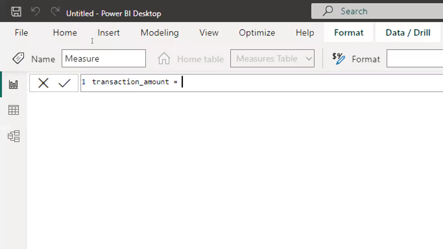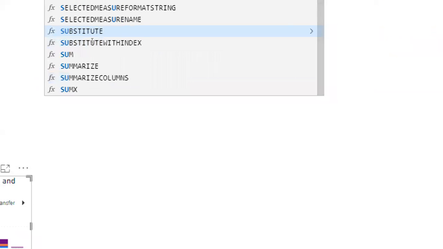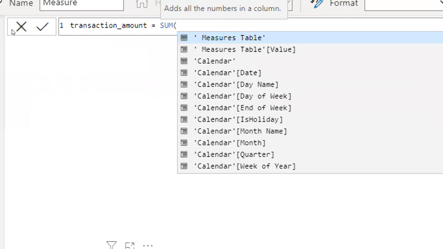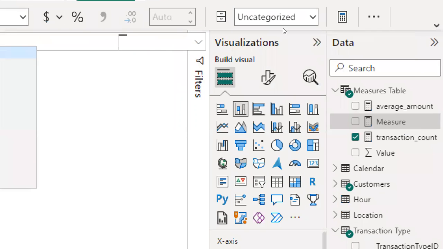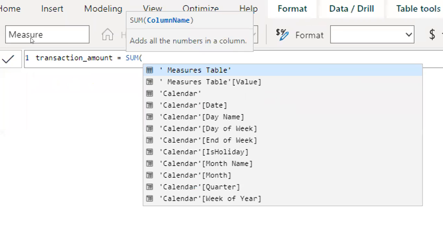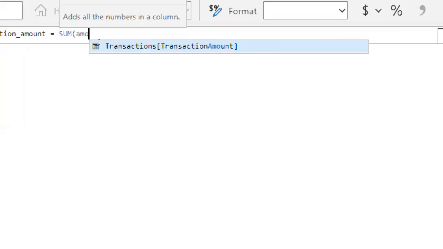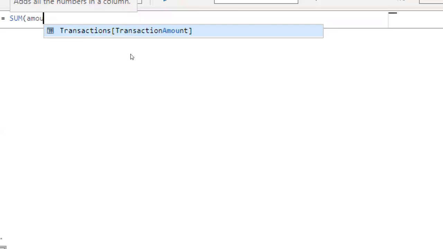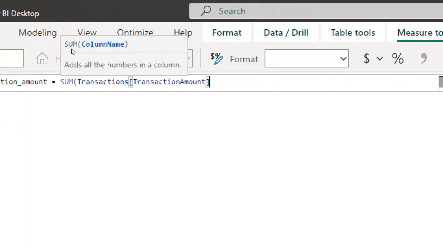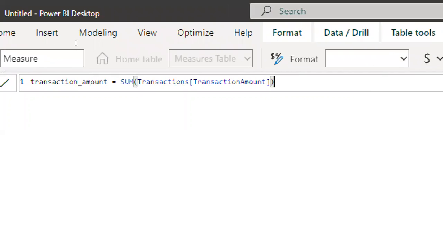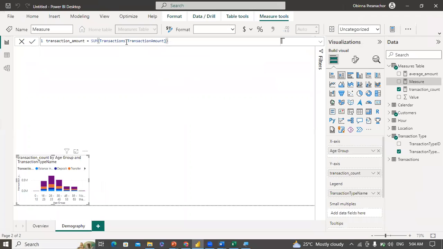This is equal to the sum of the amount column. So before we had average, now it's the sum, total. So amount here, transaction amount. So I click enter here, and then I close the bracket. So I'm saying sum up the transaction amount column in the transactions table. So I enter.